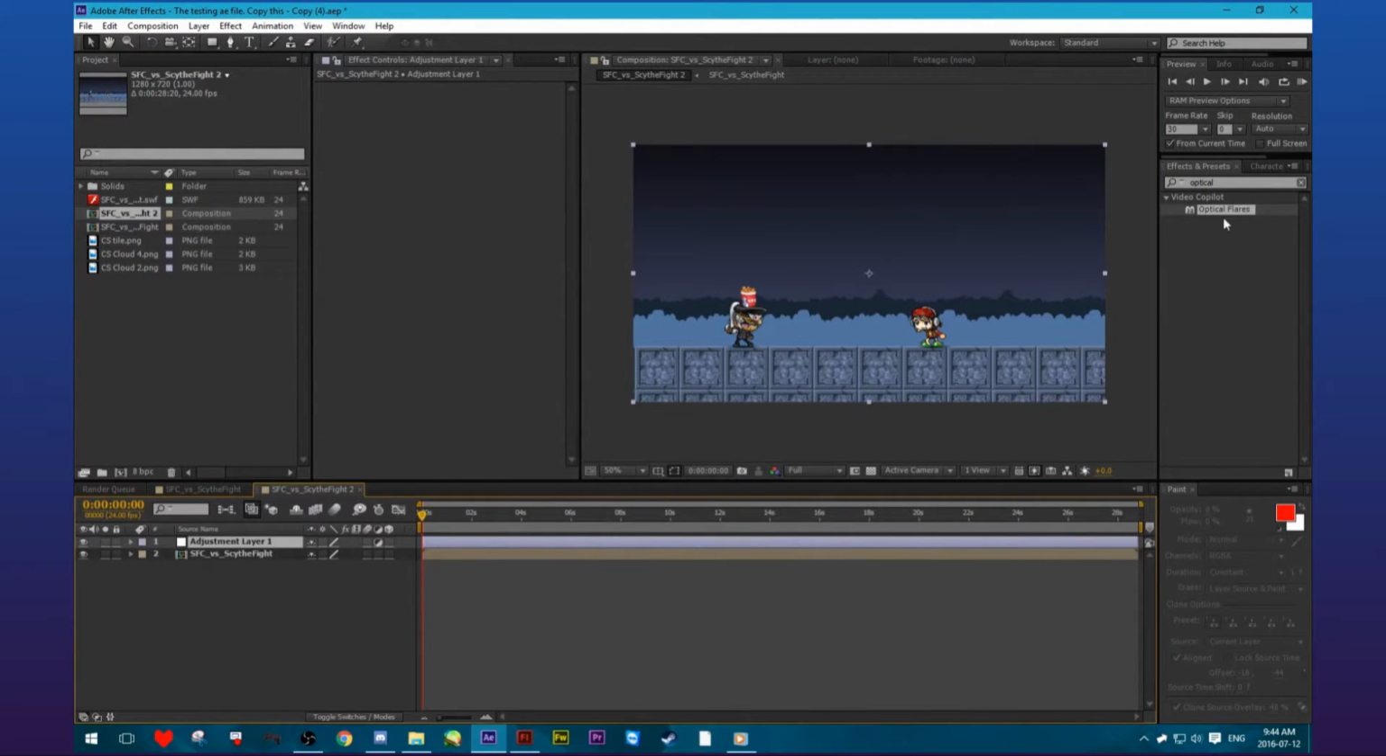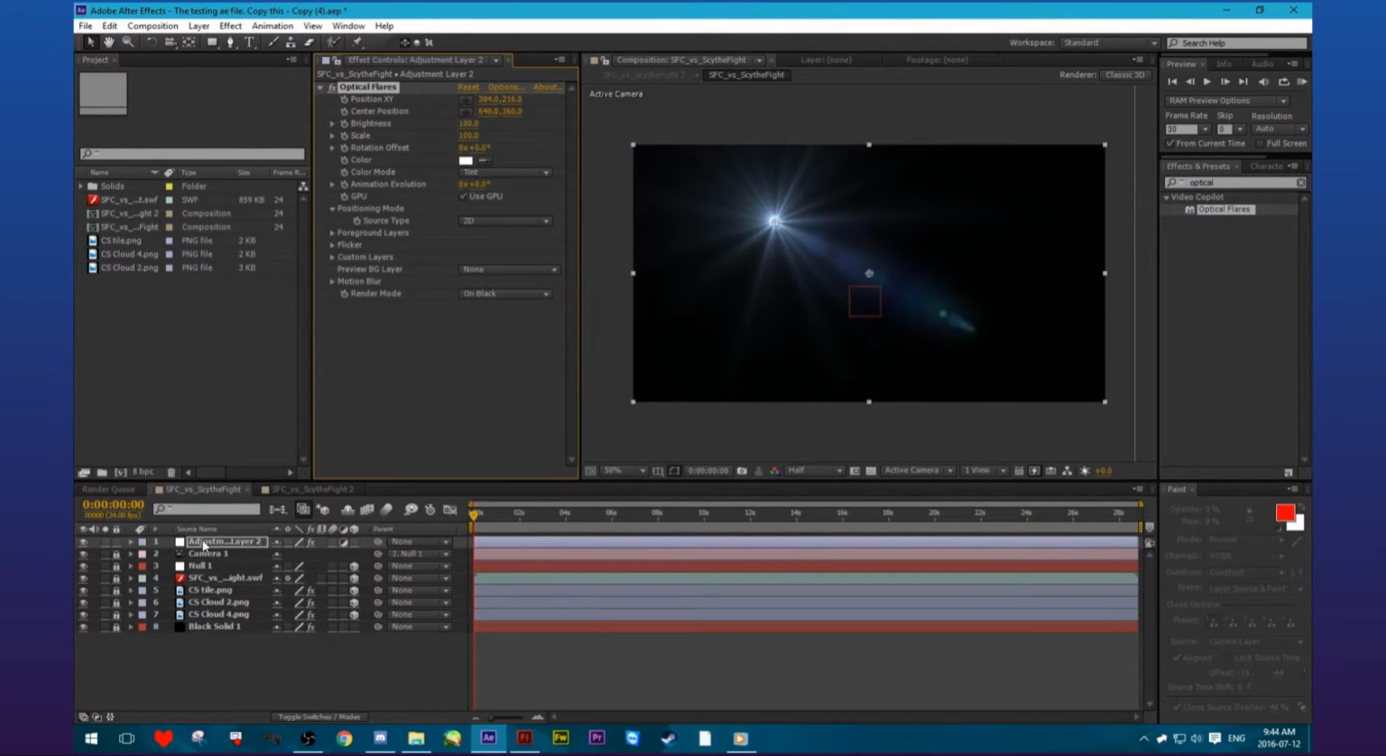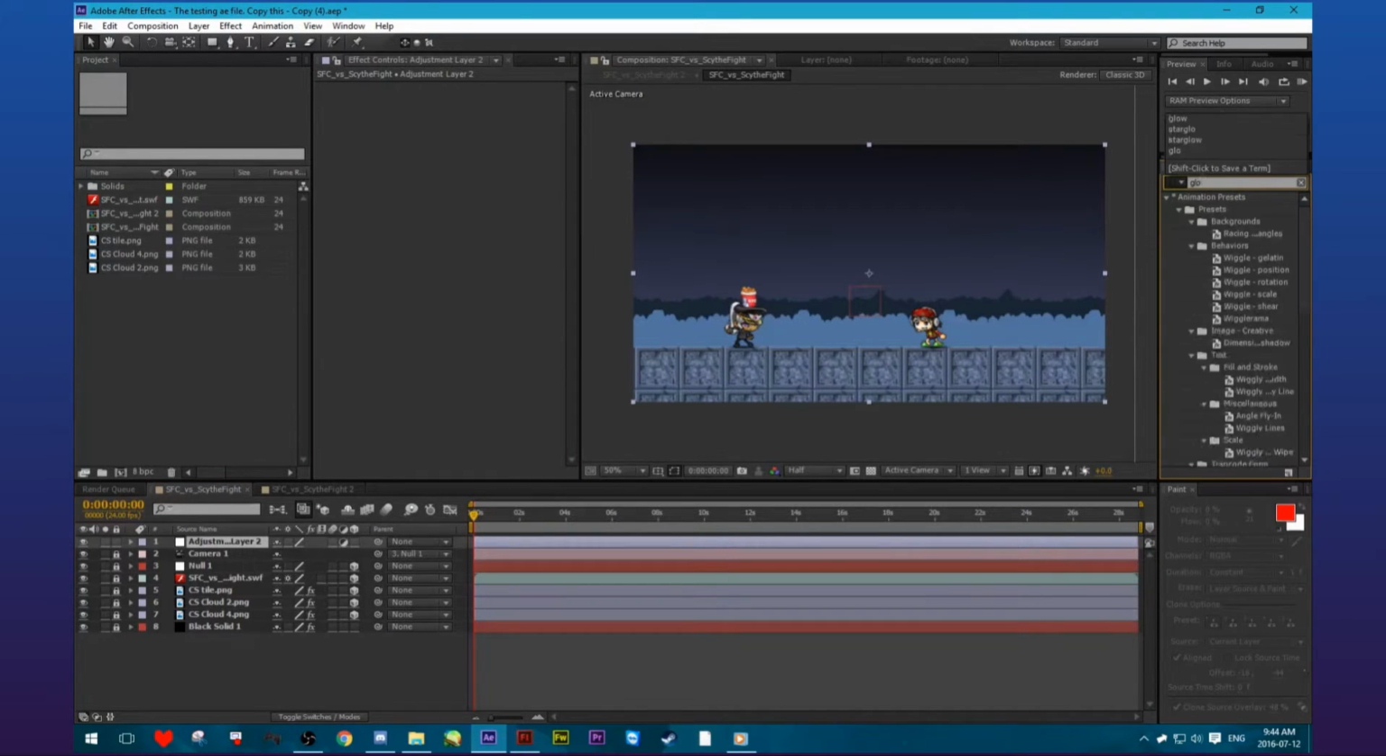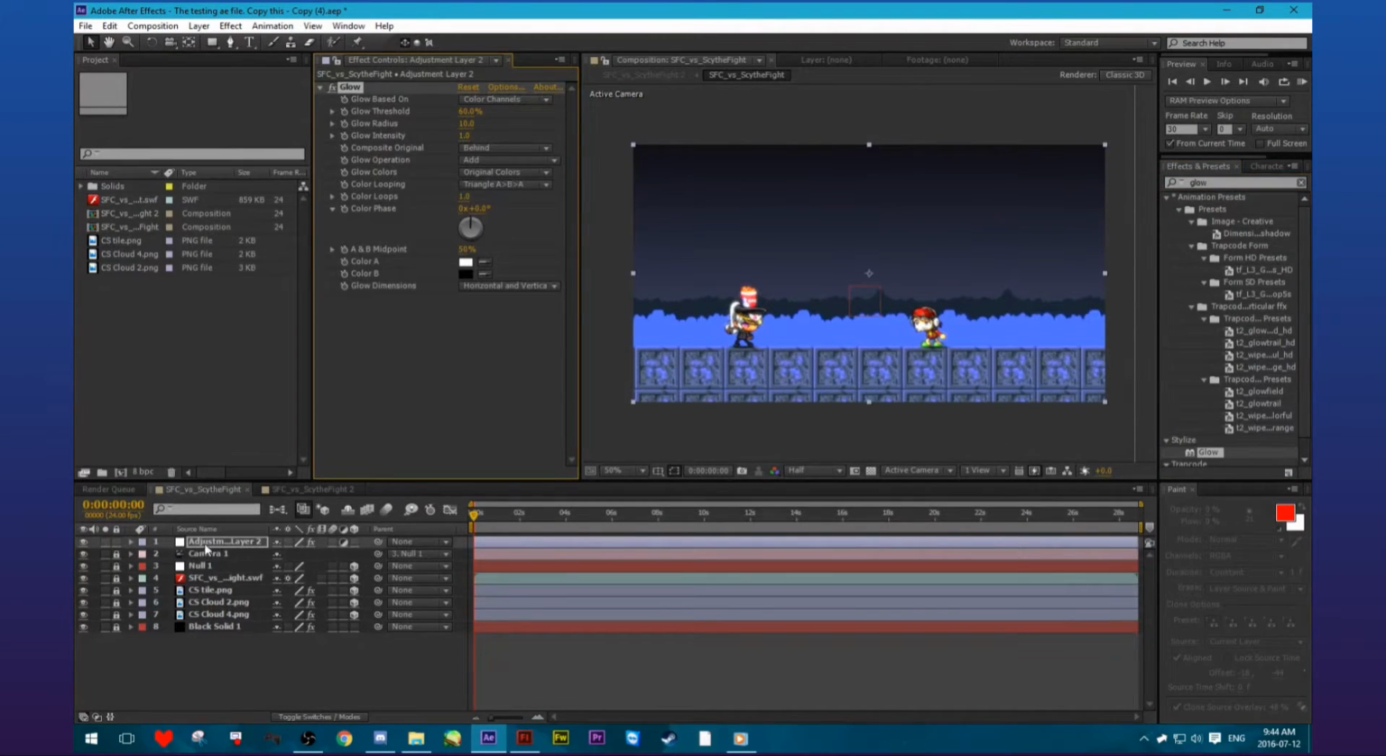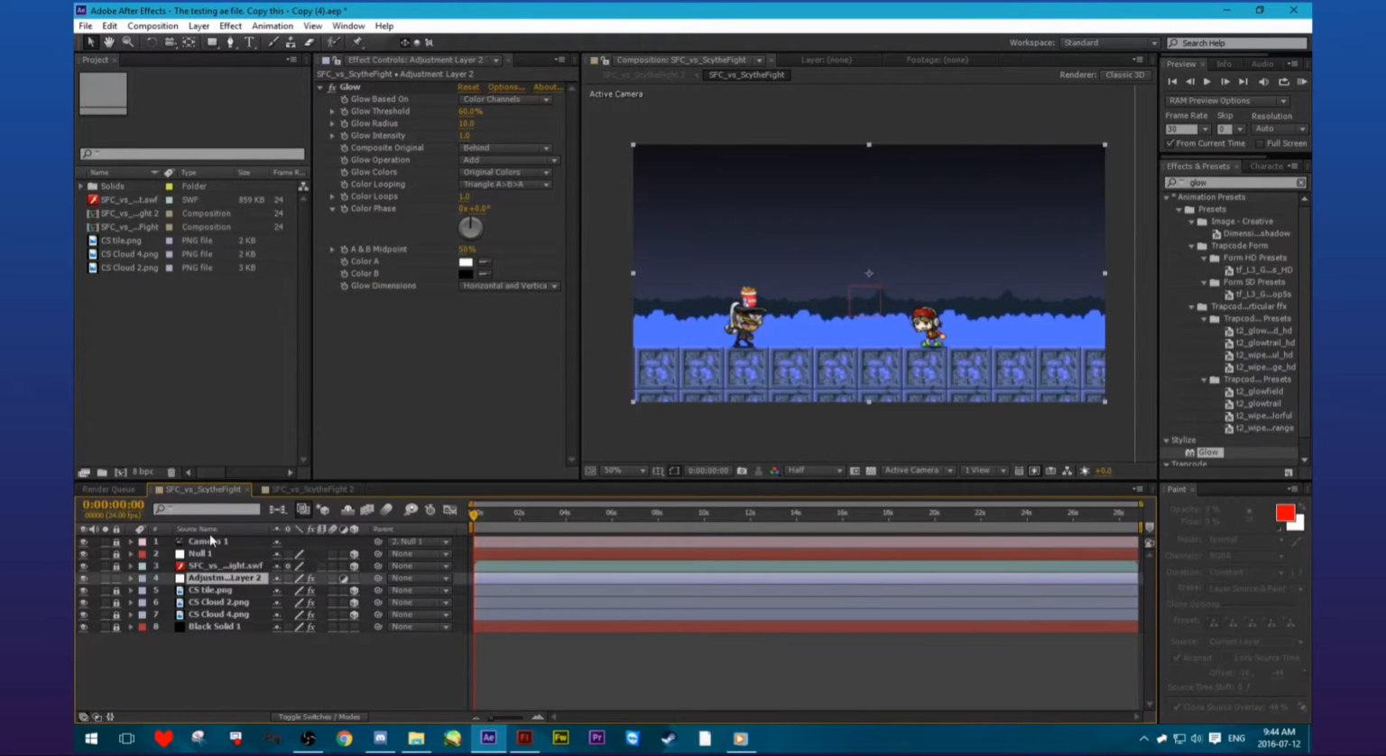You can make an adjustment layer, which is kind of like an invisible layer. The adjustment layer affects everything below it, as it feels like its own group. So if you put, for example, glow on the adjustment layer, everything under the adjustment layer will glow. And if some things are on top, they won't glow, but everything below it will glow.